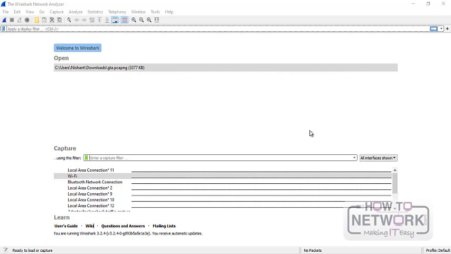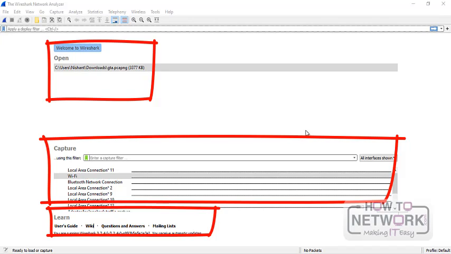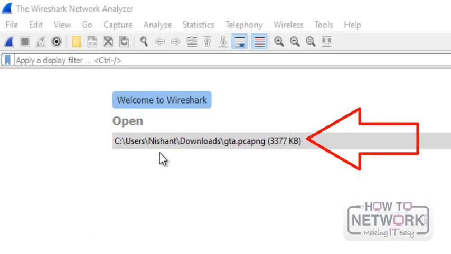First time you open Wireshark, you'll see a start screen which should look like this. Now, as you can see, there's multiple sections to this welcome screen or start screen: open, capture, and down here you've got learn. Now in open you'll see the list of capture files which you opened recently.